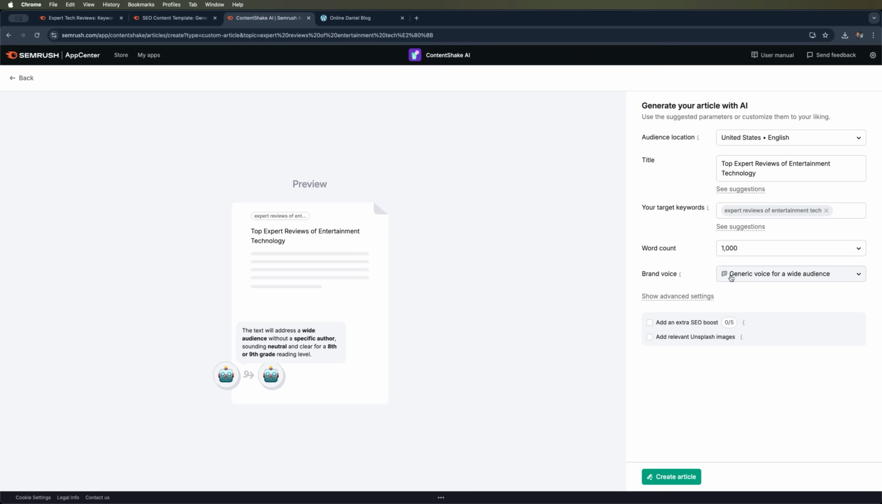The brand voice setting defines the tone of the article. There's also a very handy tool called Create Your Voice. It allows the AI to scan your existing blog content to understand your personal writing style and tone.